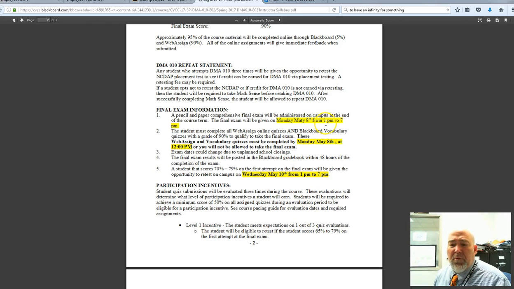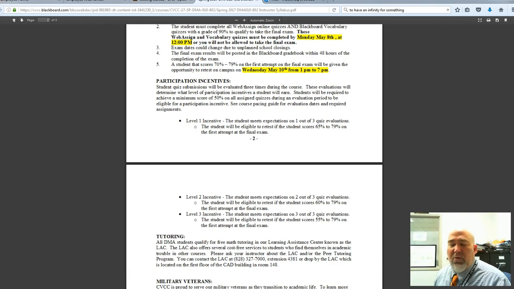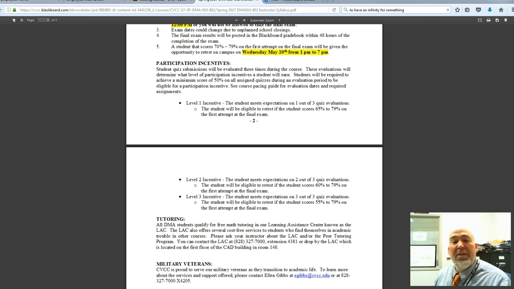It talks about when we're taking our final, which is on campus Monday, May 8th, from 1 p.m. to 7 p.m. If you're eligible for a retake, you don't get above an 80 on the final exam. That date is Wednesday, May 10th, from 1 p.m. to 7 p.m. And there are different ways that you can get different windows of retake opportunity, and I'll be reminding you all about that.